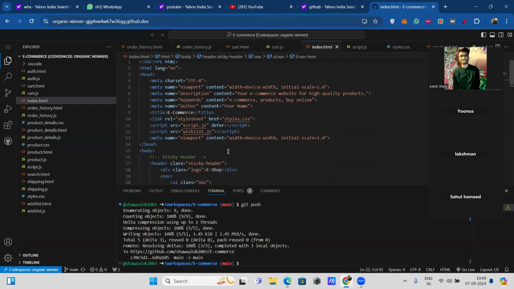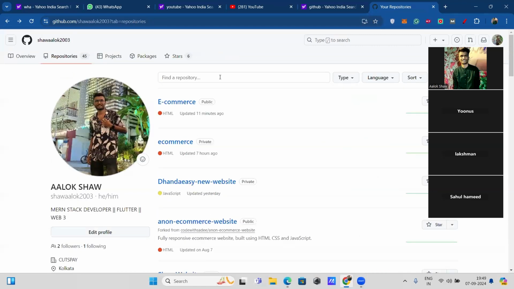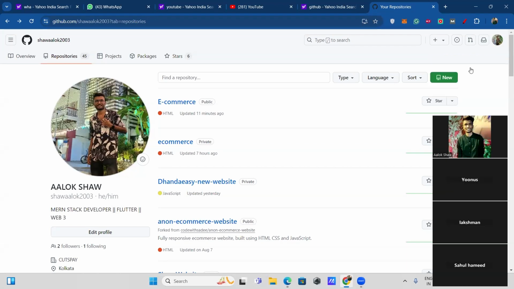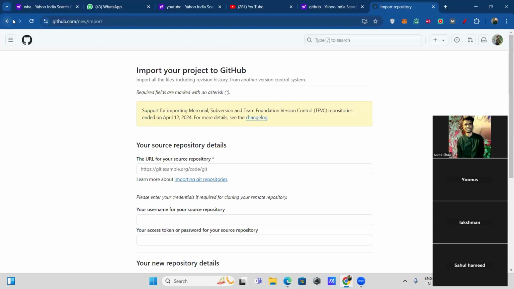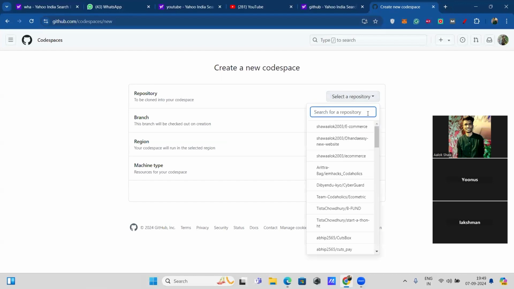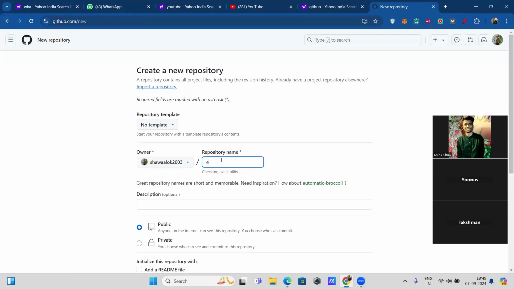Obviously, we will not work on this. Rather, I'll create a new GitHub repo. Let's see how to create a new GitHub repo. I'll click New, new repository, or else I can create a new Codespace. First, I have created a new repository. Name it e-commerce. I have written e-commerce app, not e-commerce website.